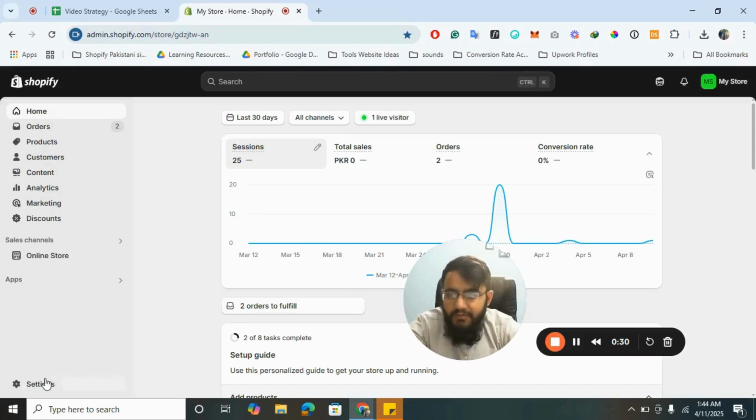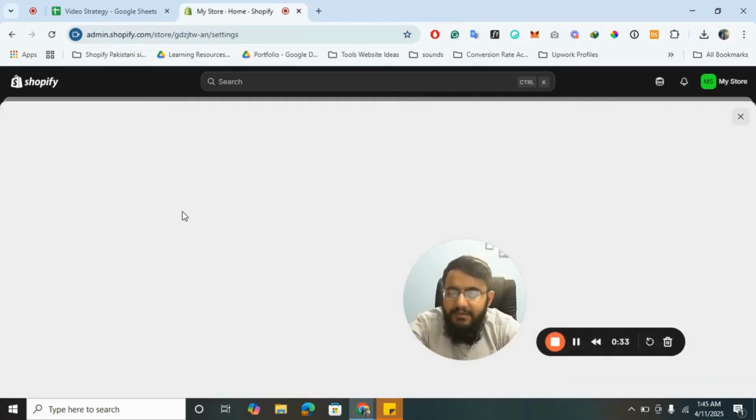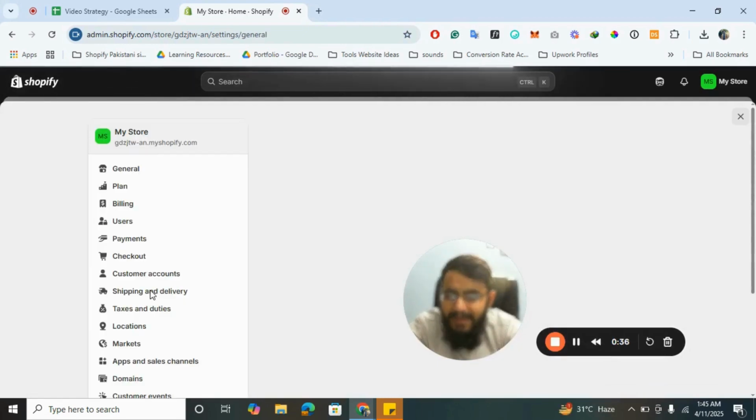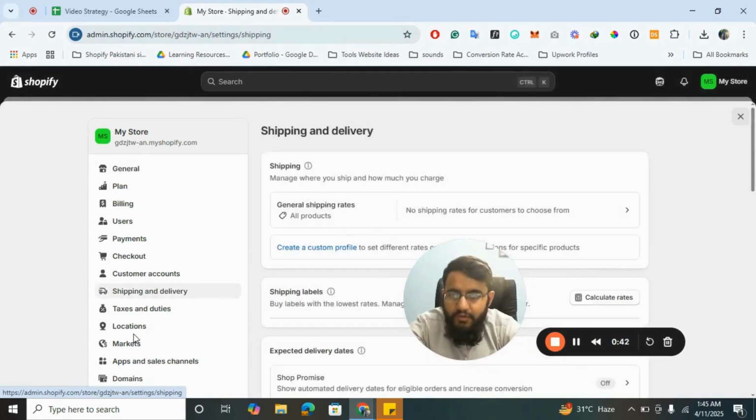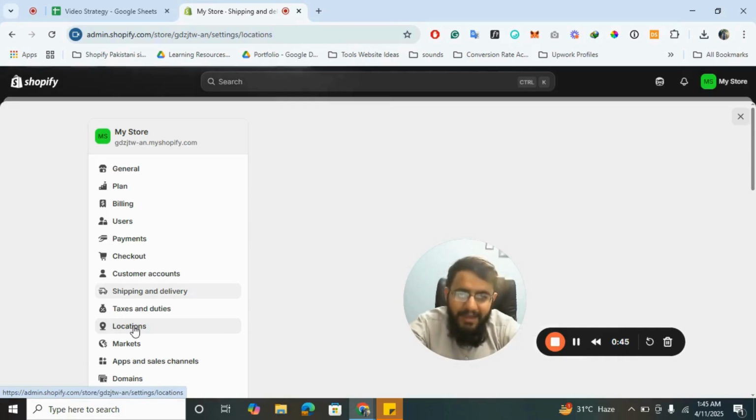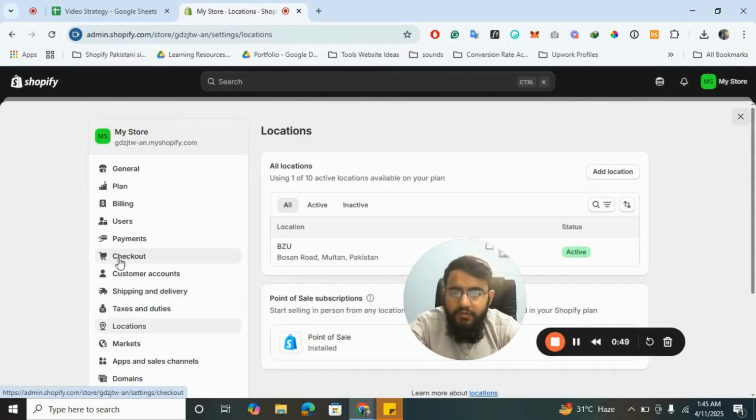Let me show you. You have to click on settings, and after that you have to click on shipping and delivery. Remember, you should also have at least one location added to your store. You can enable the location from here. I have already added one location, so it's not necessary for me to add. So you have to add the location first.